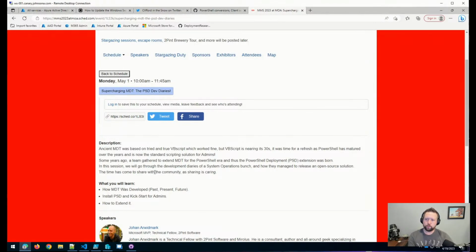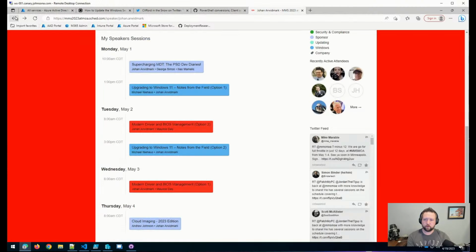So they're going to go through sort of the development diaries of the crew that contributes to this, or at least some of the crew that contributes to that project, and how they managed to release this open source solution. So I'm looking forward to this. This is a great one.